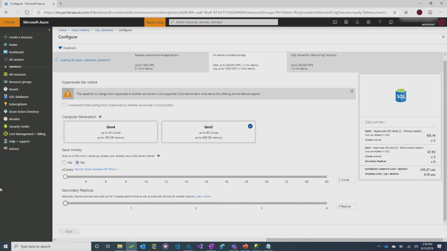I'm going to select 0 replicas, purely for the purpose of this demo. The one thing that I do want to call out with Hyperscale is it is a fairly new service tier that we offer within Azure SQL Database. So today, there is no way for you to migrate away from Hyperscale.